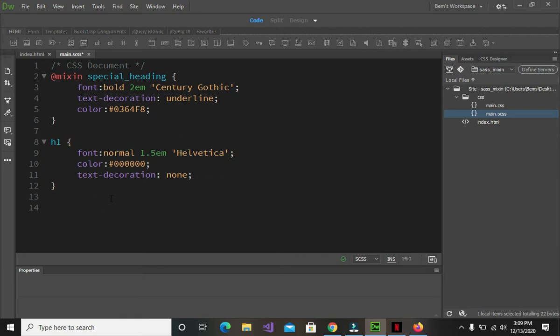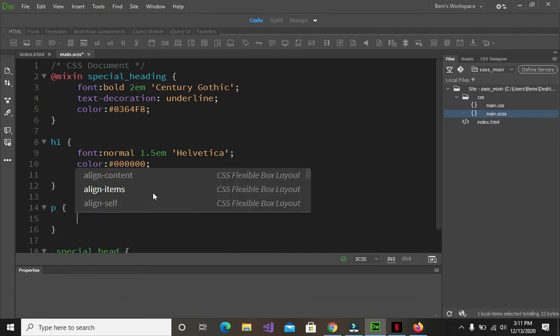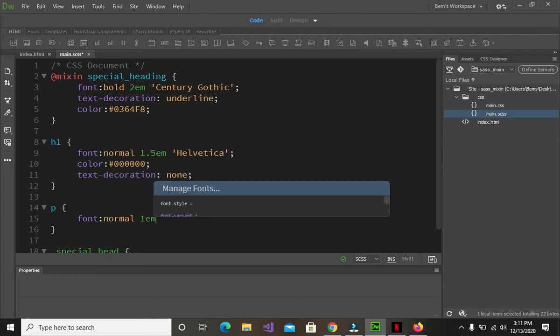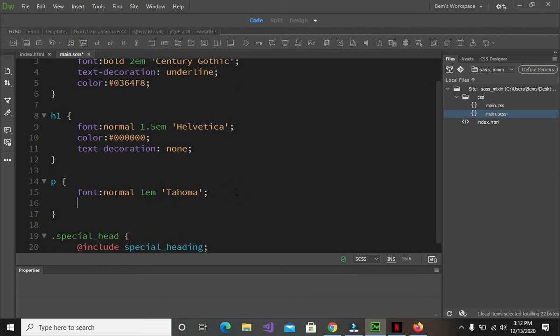Let's also describe here a class. Let's name this special head. Then we will include here the include directive special heading. Then let's add more. Let's write here paragraph. And let's state font normal 1em with a font family of Tahoma. And then text align justified with padding of 10 pixels.